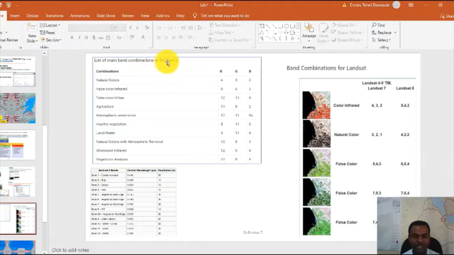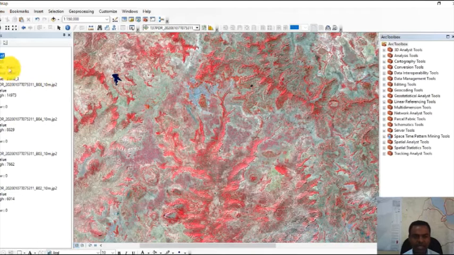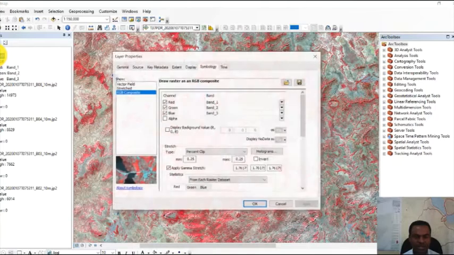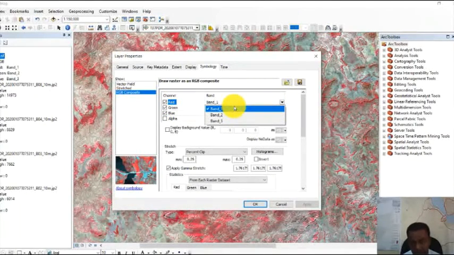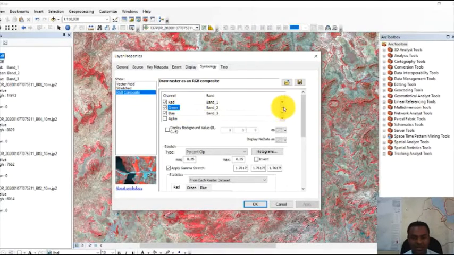When you come to Sentinel-2, there are different band combinations in the red, green, blue. What does red, green, blue mean? If you double click this image in ArcGIS, you will have red, green, blue. So you can select which band you are going to display in each color gun. In our case, red is band 8, green is band 4, and blue is band 3. So this is the band 8-4-3 combination. This is what the RGB composite is.